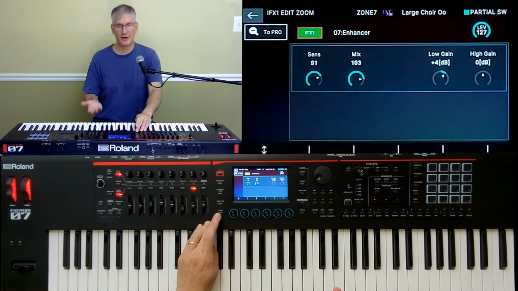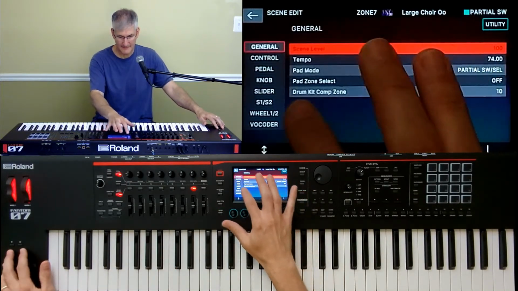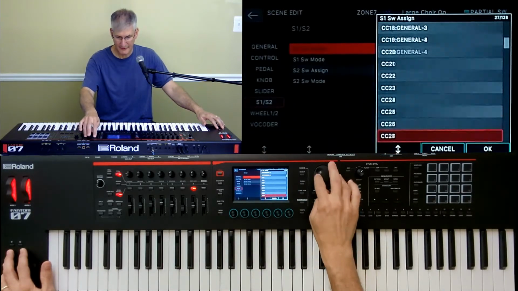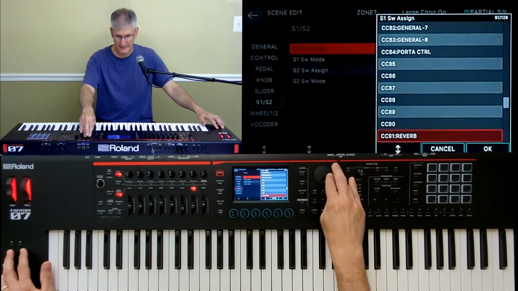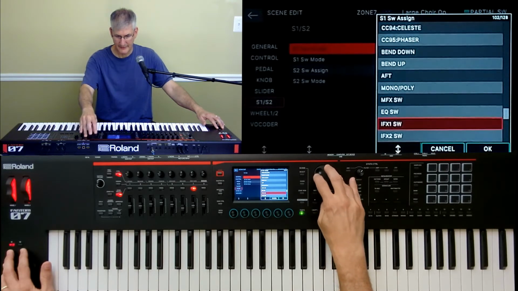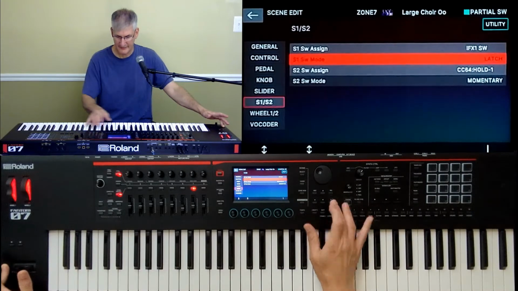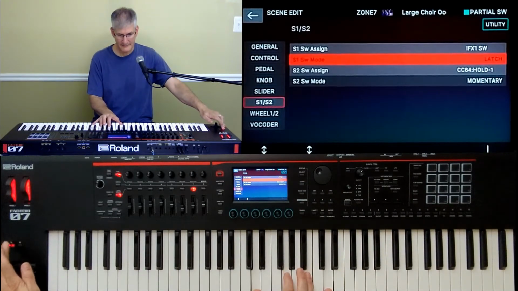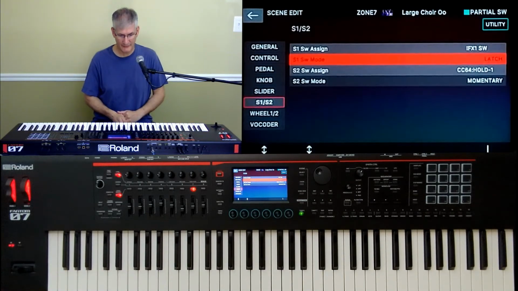The easiest way to turn that on while you're playing is with one of the buttons. So I'll go to Scene Edit, select button 1, and then go to here and find IFX 1. And there it is. On, off. And the way you make it stay on is with latch. All right. And that is what I'll hit for the second half of the final refrain.